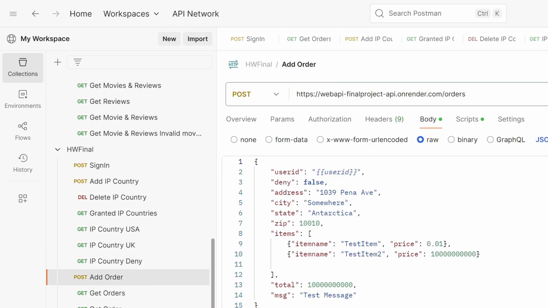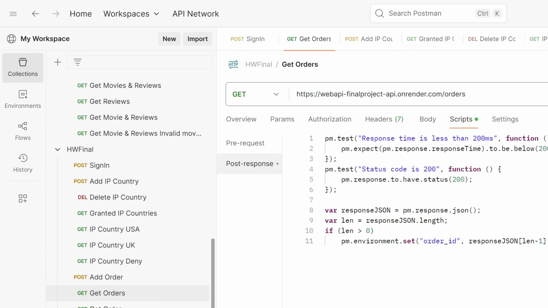Okay, so we're gonna go ahead and so here is our test order. It should work. And success was true. The order was added. And we can get the orders. These are all the orders in the database.